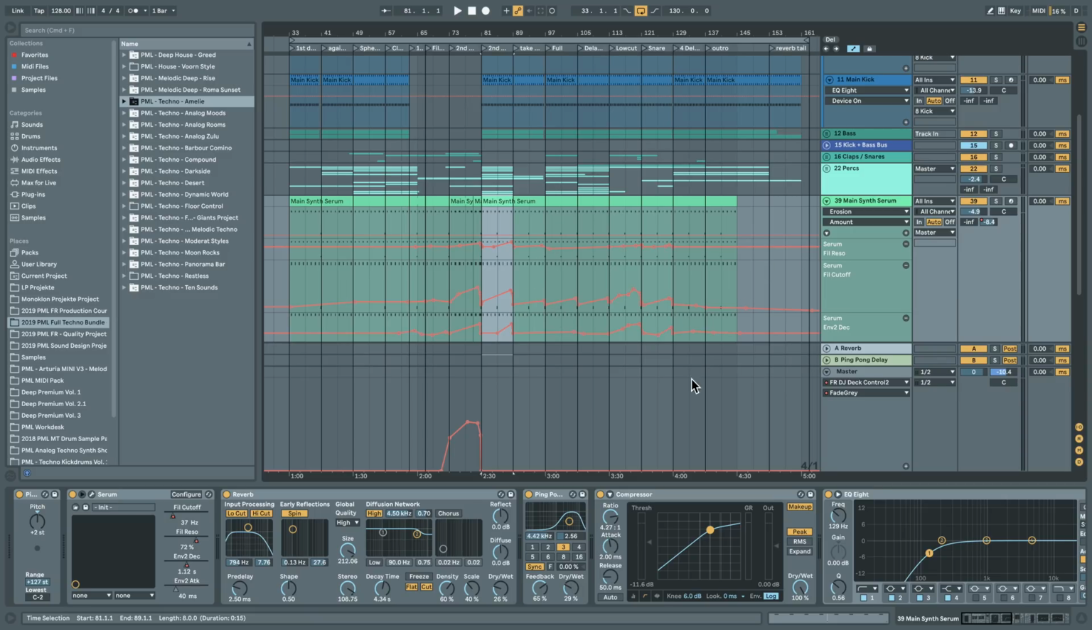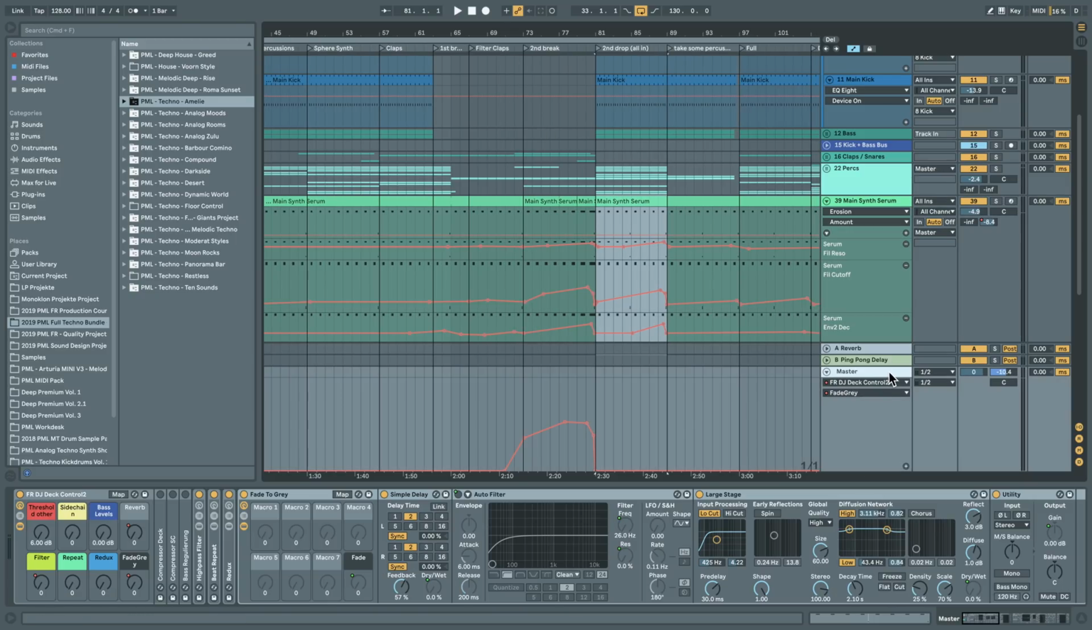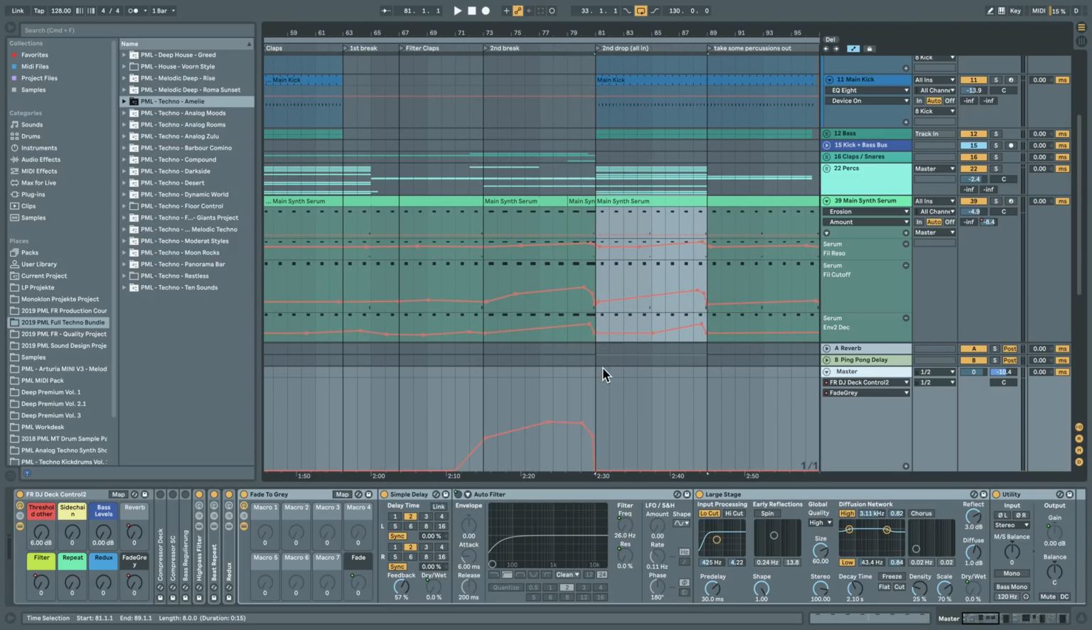And number one would be here, for example, in this break part. On the master, I'm using a fade to gray effect. A fade to gray is a combination of a simple delay, an auto filter, and sort of a large stage reverb. And we're sort of opening all of them up over time. And right before the drop, we are closing everything down again.